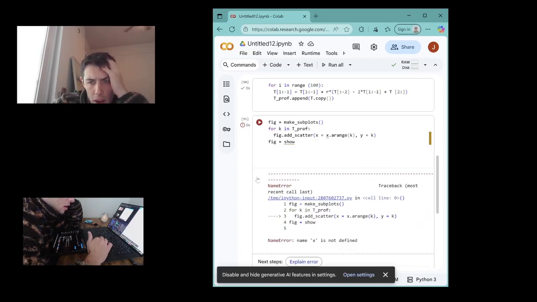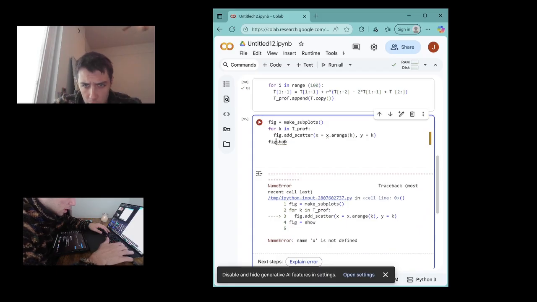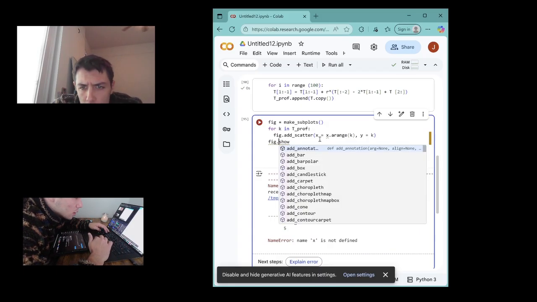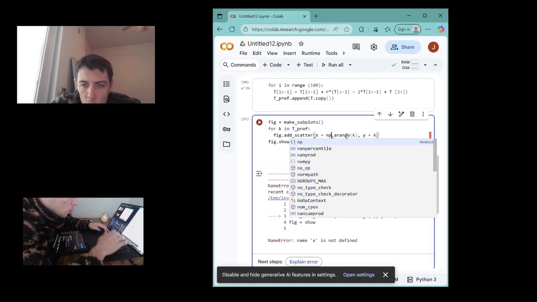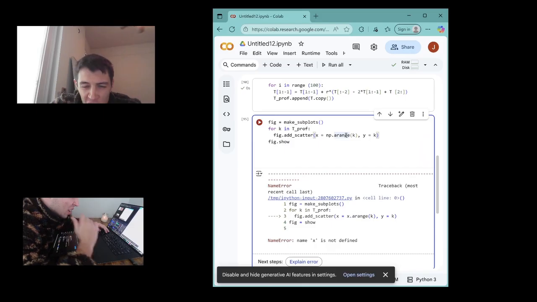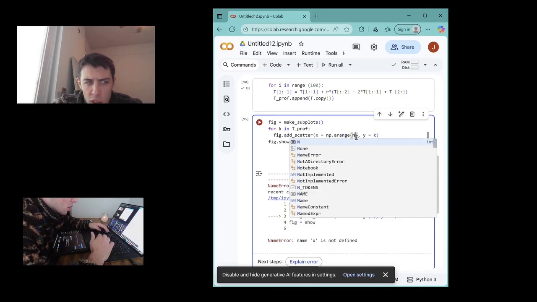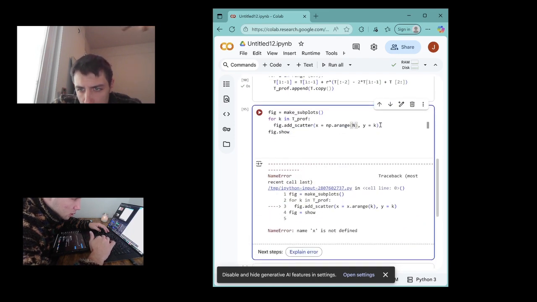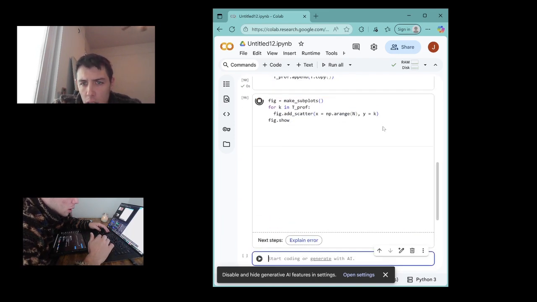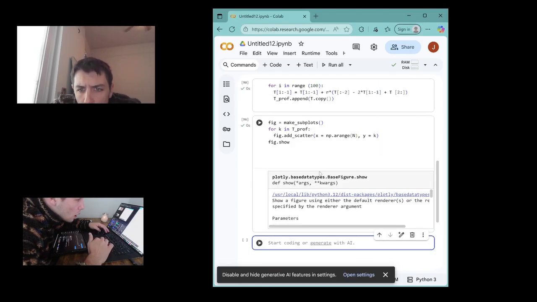Okay, why didn't it run? Quite a few things we did wrong. First things first is we just want to fig.show. We need to numpy arrange, so it's an actual function. We want to arrange in terms of our n, which is our number of iterations, like this, and then with our y, so equaling k.